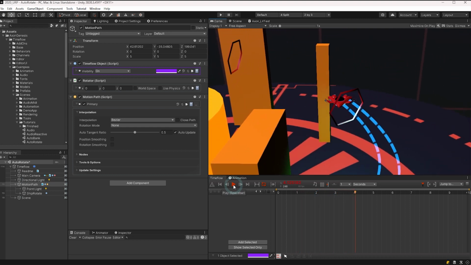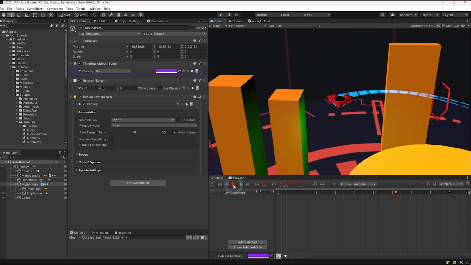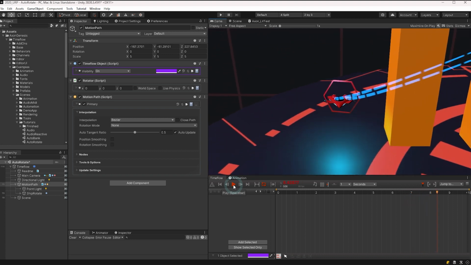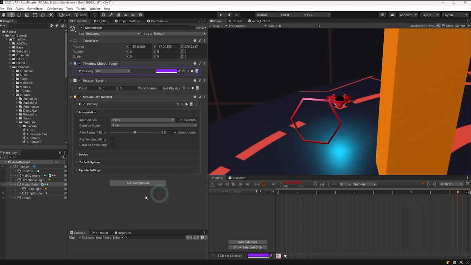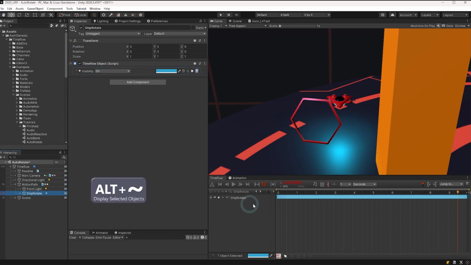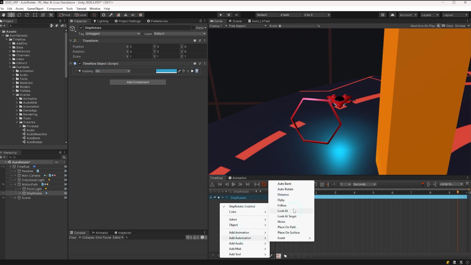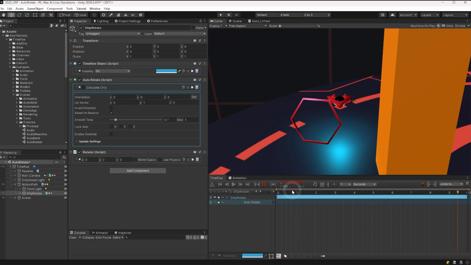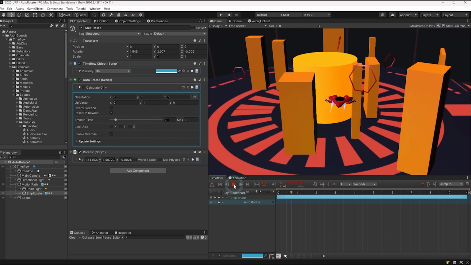While we could use the motion path to generate its own rotation, for this tutorial we will instead be using the auto-rotate behavior. Select the ship rotate object and add it to the Timeflow view by pressing Alt-tilde. Then right-click on the object and select Add Automation, Auto Rotate. The new channel is added and its settings are displayed in the inspector. We can press play to preview the animation with the default settings.